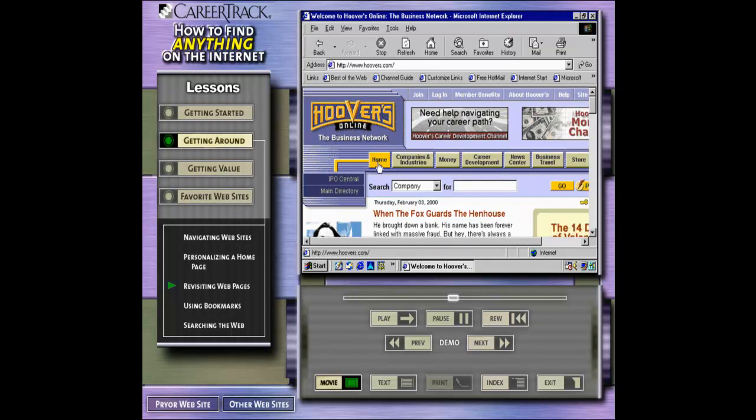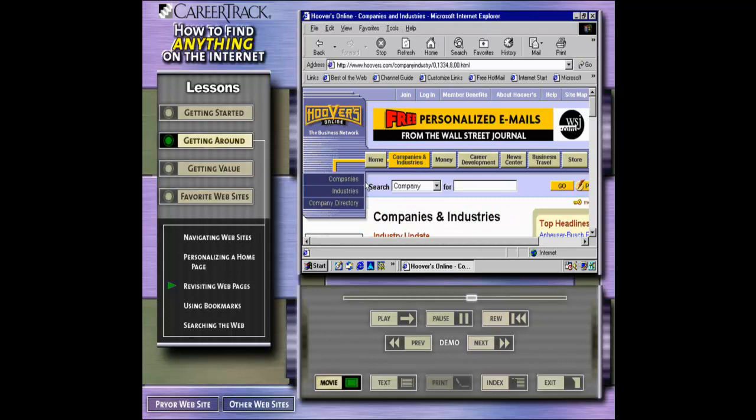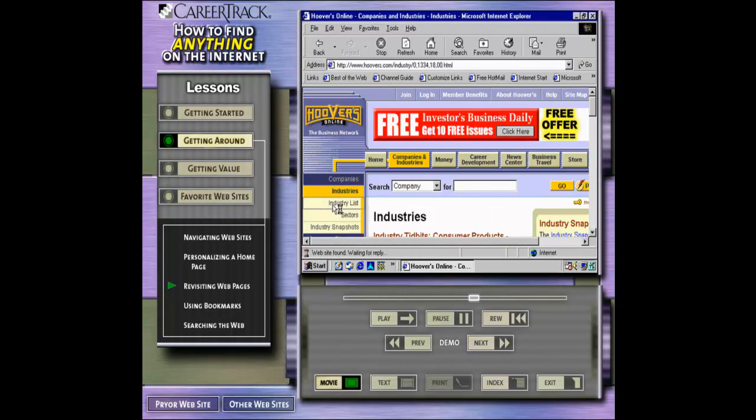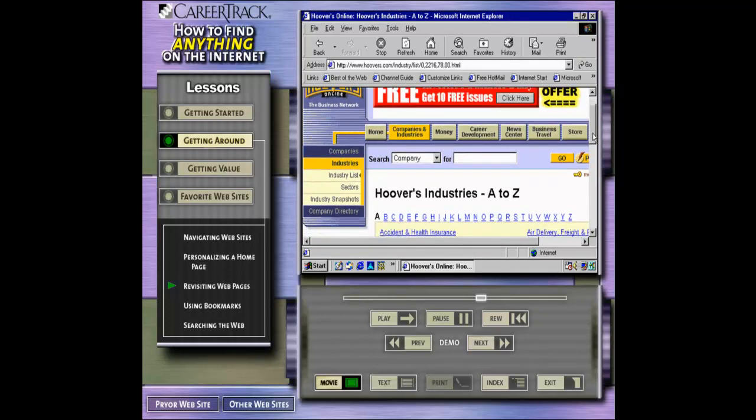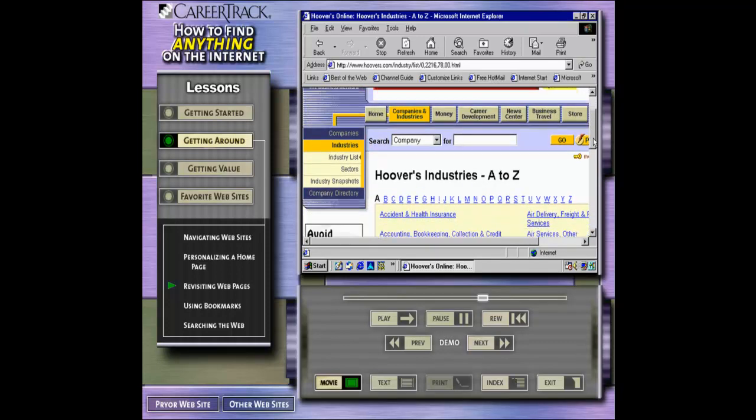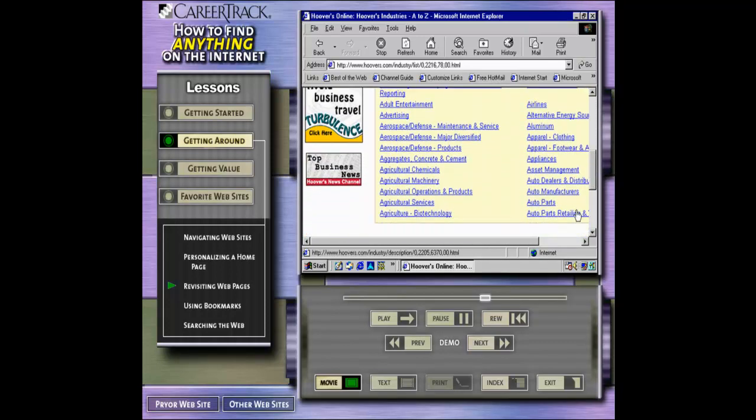The Hoover's website is one of the many that offer information about companies, the industries they're in, and about other business-oriented topics. Let's say that your business has a product that you would like auto parts stores to carry. To find out about the companies in that industry, we first click the Companies and Industries link. Then we click Industries, and then Industry List. From here, we can find the industry we want alphabetically. Since we're already on the A page, we just scroll down. Auto parts retailing is what we want, so we click it.